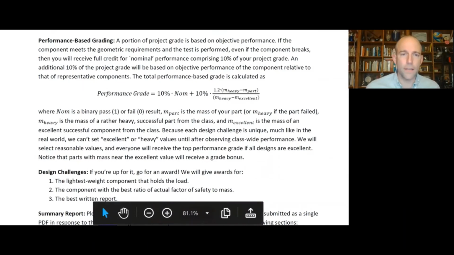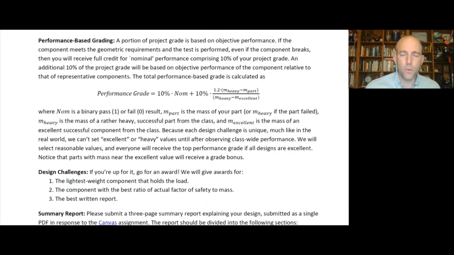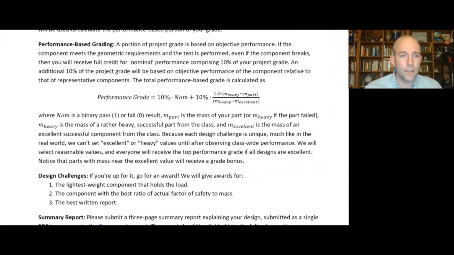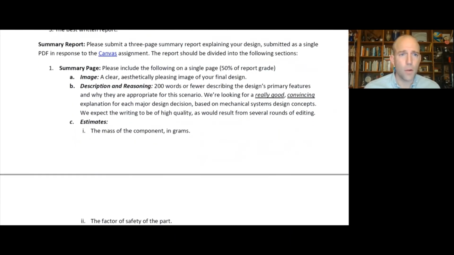And then the other thing is, if your component does hold the load, how much did it weigh compared to the other components? The lighter the mass of your part, the higher this performance-based grade gets. And whoever designs the lightest component that holds the load is going to get an award. Same thing for the best ratio of actual measured factor of safety to component mass, and also for the written report. So what's in that report?